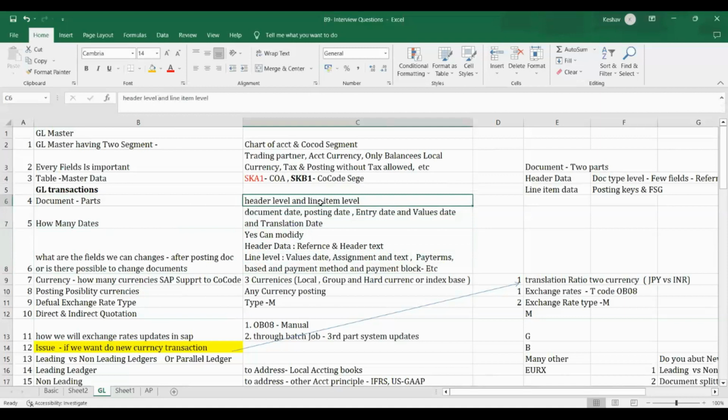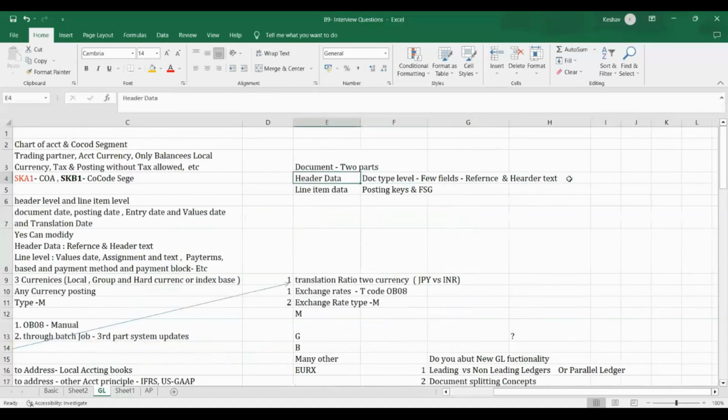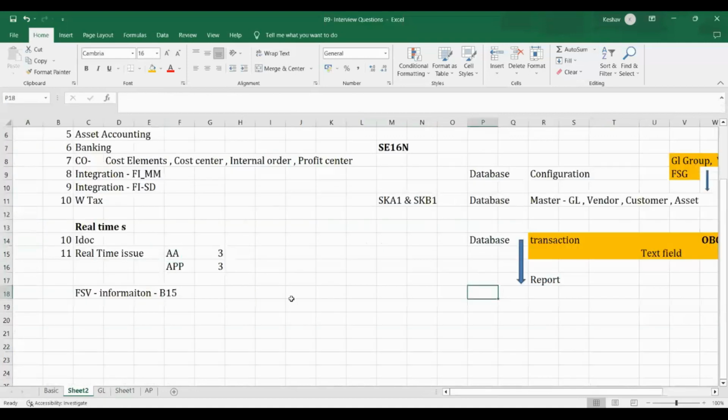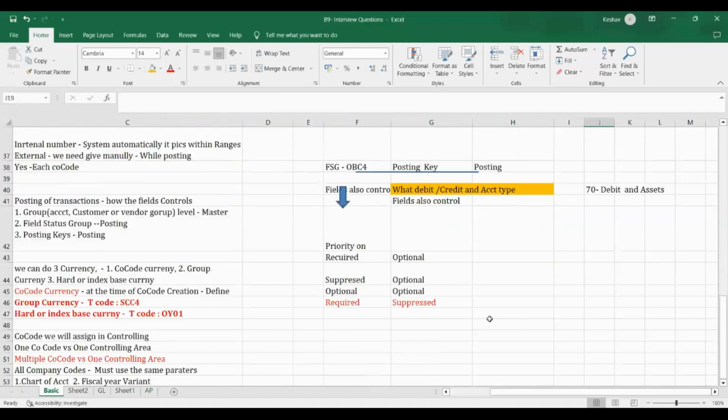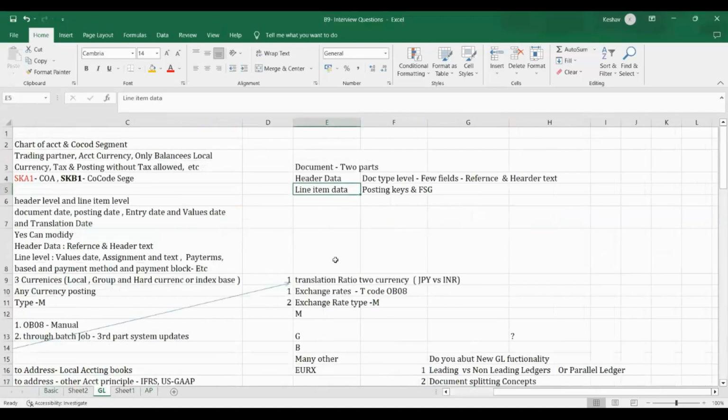At line item level we use the field status group to post. I'm just briefing here, as you notice, even the document is for posting purposes only, and for postings we use the field status group. That's what we discussed here. So header level and line item level, we have two. Line item level uses the field status group; header level data is also for postings only, but document types will impact it.